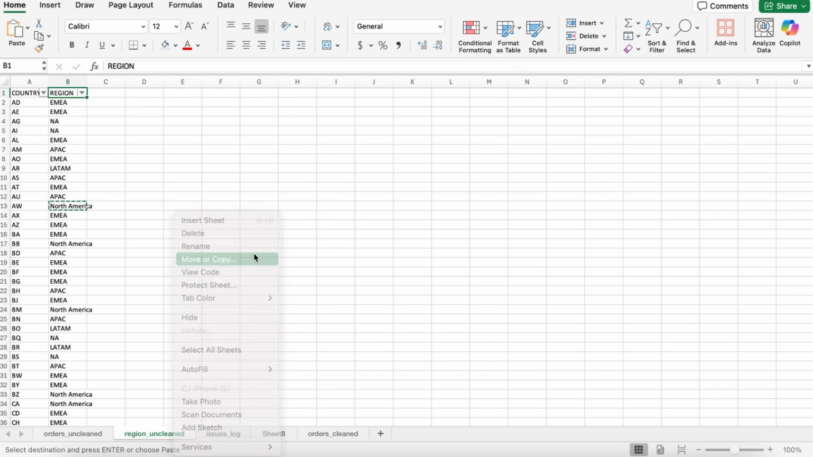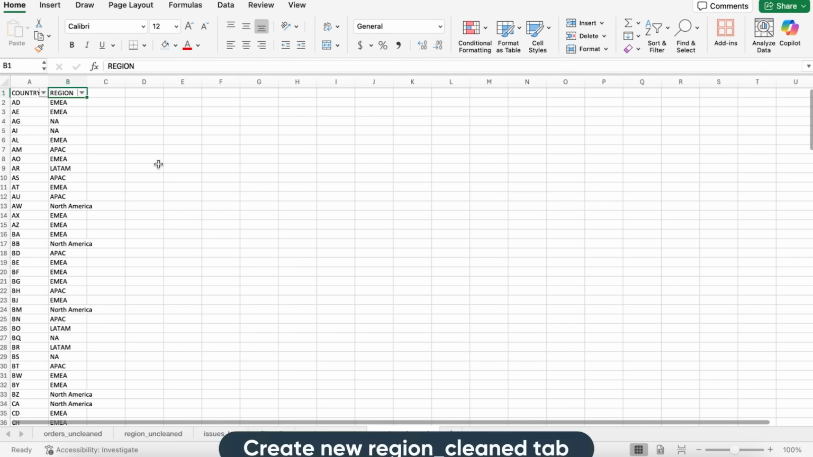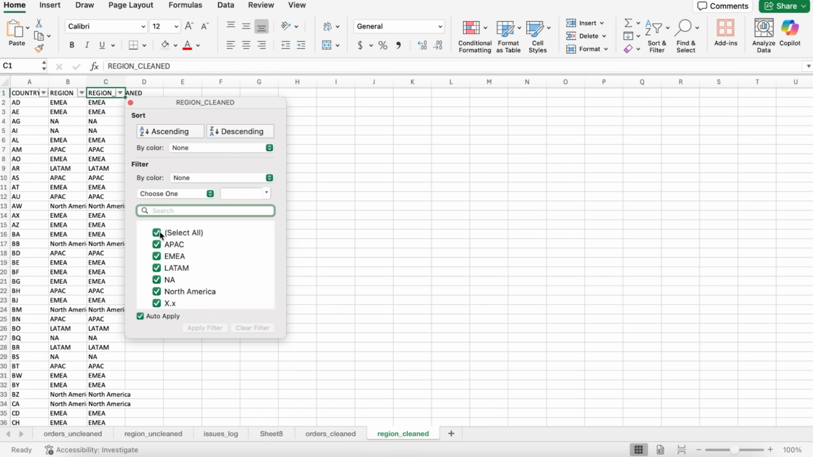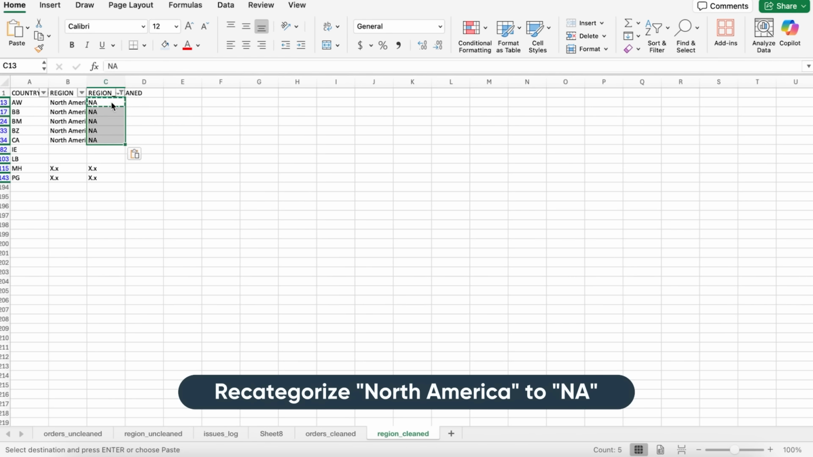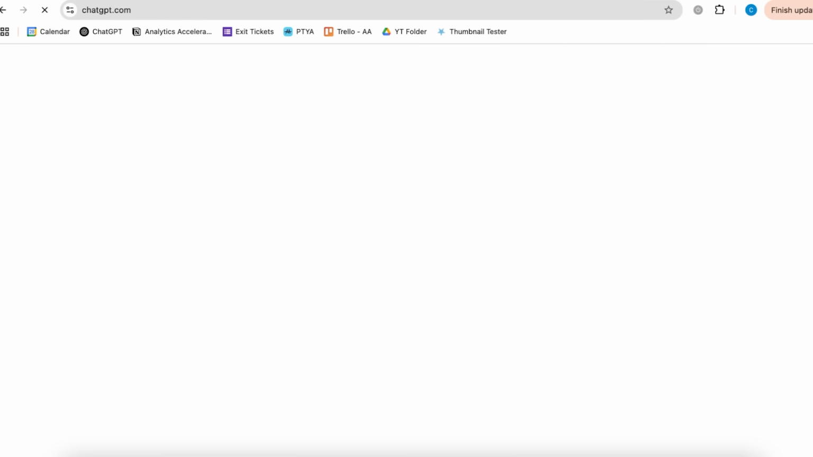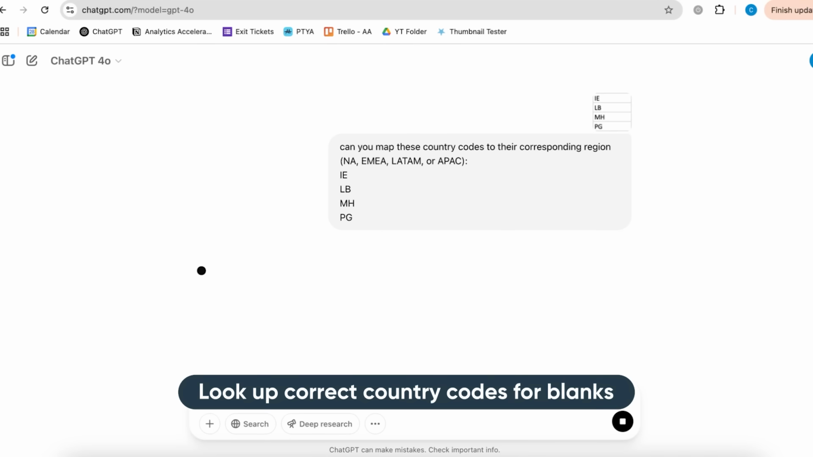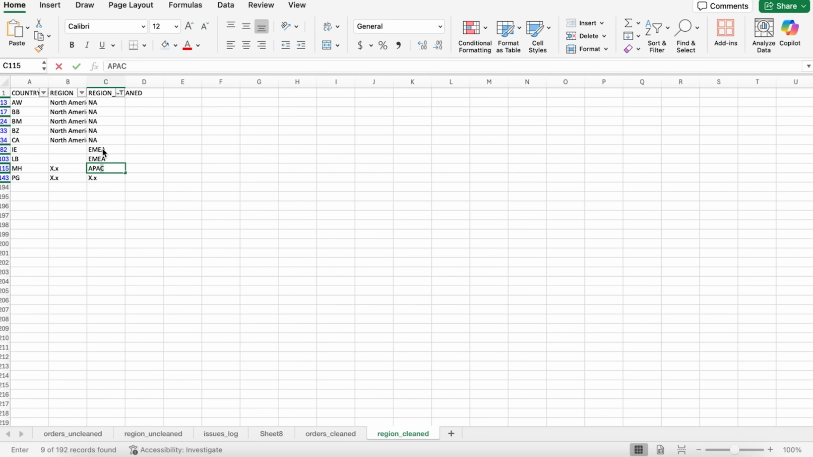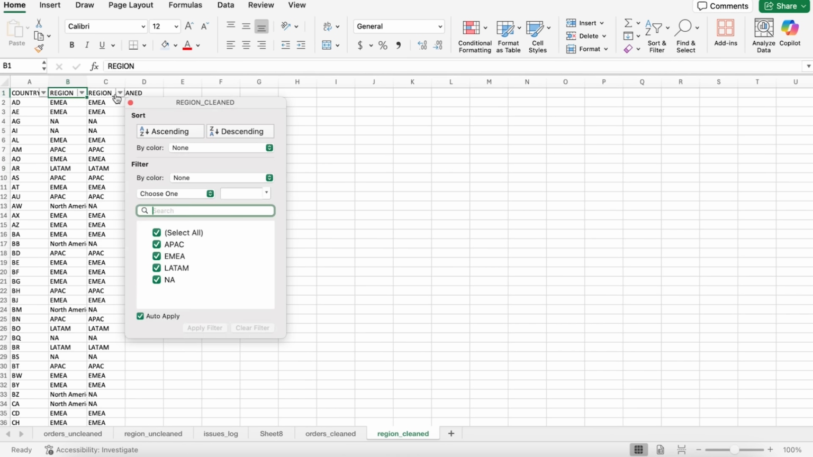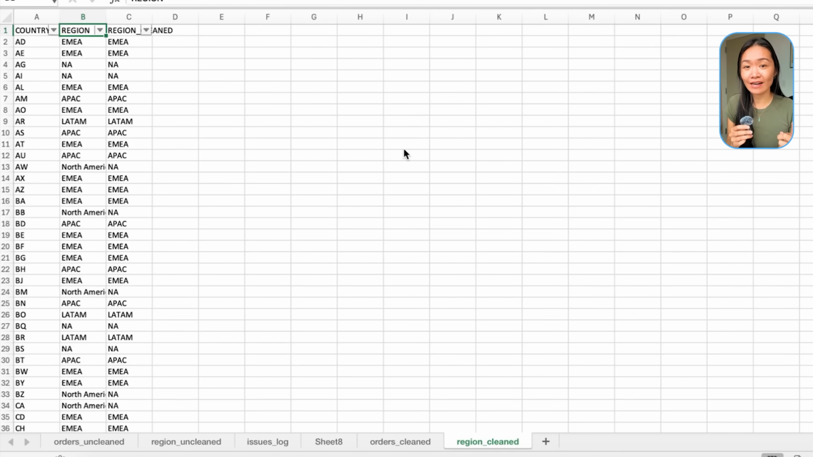I also almost forgot to clean the regions table. So I'm going to go to the region table and replace the nonsensical values with sensical values by looking up what the country and the region should be. So now I have my clean regions table, and I can use that lookup when I then go to add the region to the orders table.